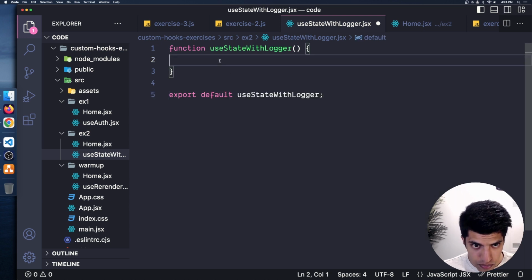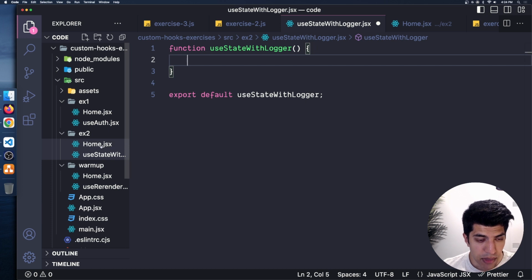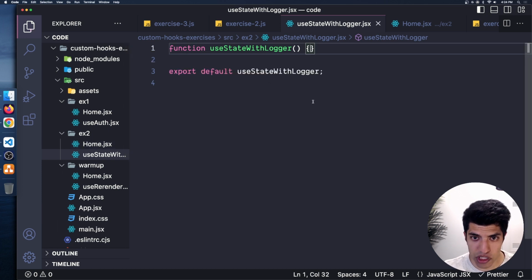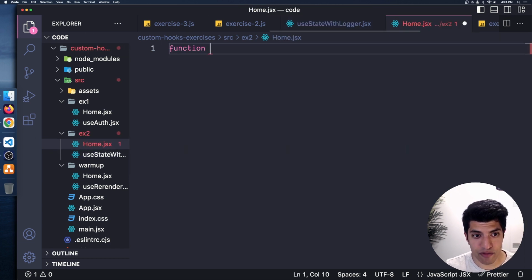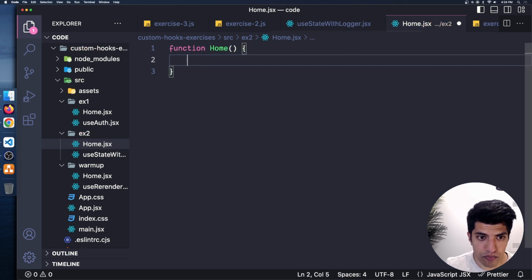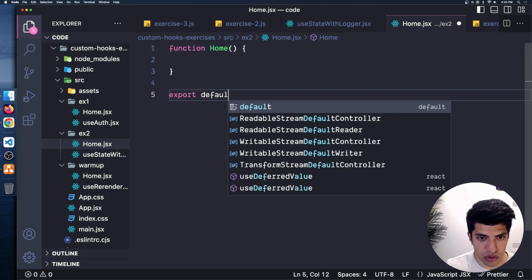There we go. Okay, now how is this hook going to work? Let's think about this for a second. So I'm actually just going to pretend that this works for a second, and we'll see a demo of how this is supposed to work after we actually solve it. So I'm going to go to my home component. I'm going to do function home, and I'm going to export default home.